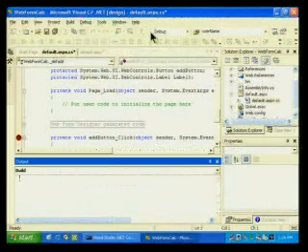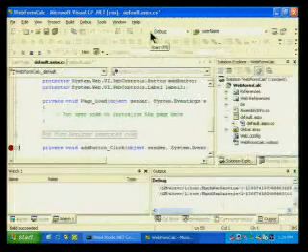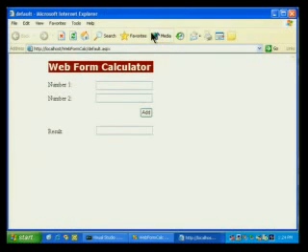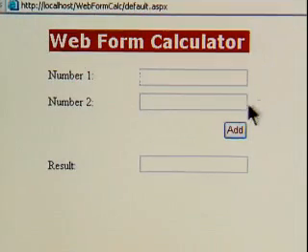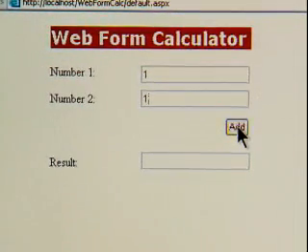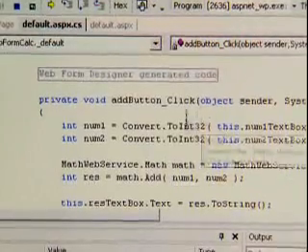So I'm going to start debugging, and if I haven't made any syntactical errors, I should be able to have the... There we are. That's actually our ASP.NET web form. So let's just go ahead and do the same as before. We want to add two numbers, and I hit the add button. And again, I've hit the breakpoint.